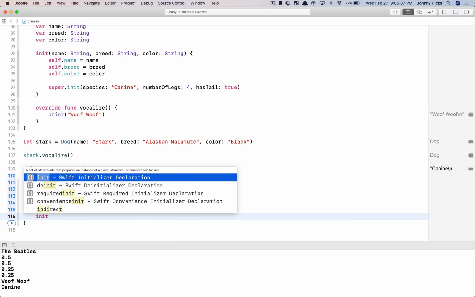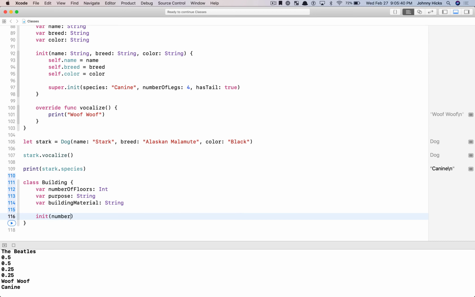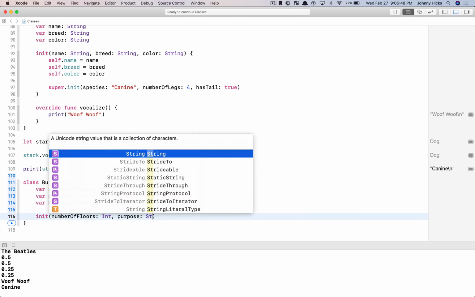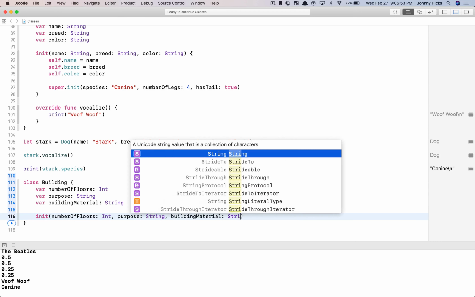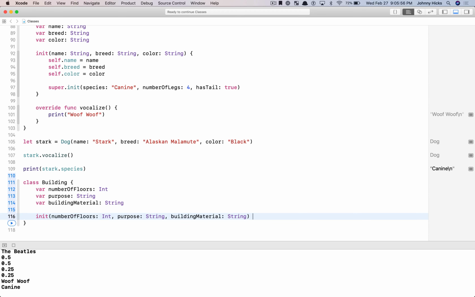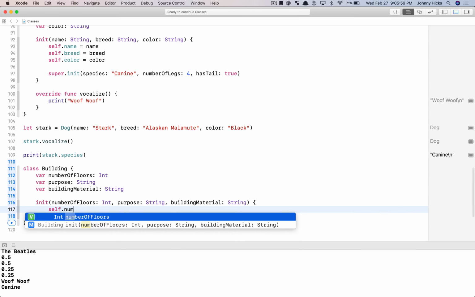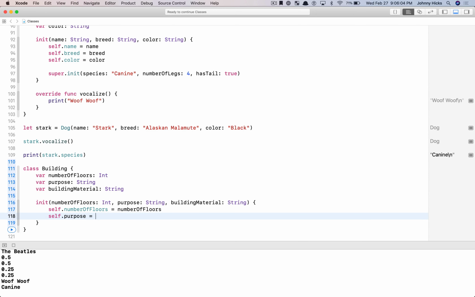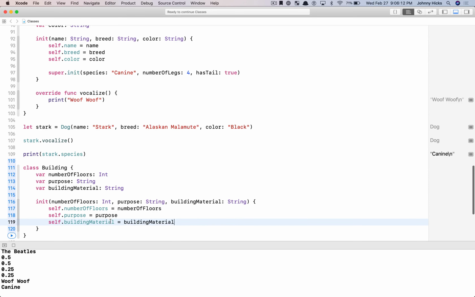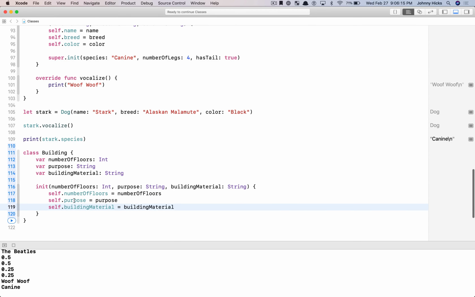Let's create the initializer for this. We need to initialize number of floors of type int, the purpose of type string, and the building material, which was also of type string. And we'll say self.number of floors is equal to number of floors, self.purpose is equal to purpose, and self.building material is equal to building material. Great, so now we have our building class.